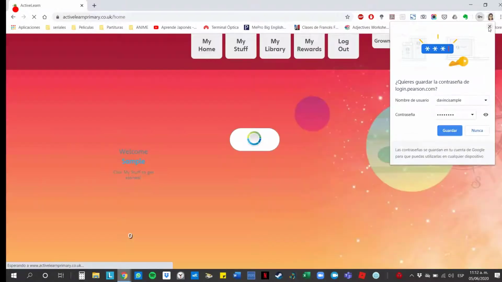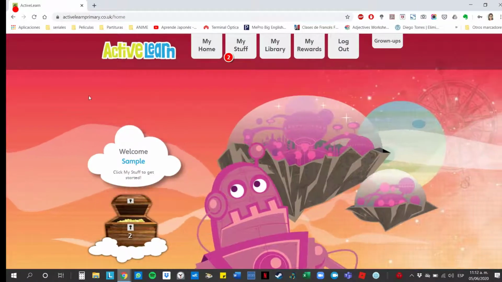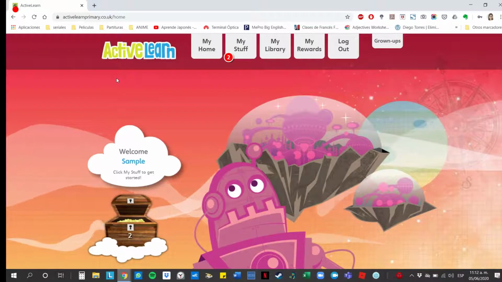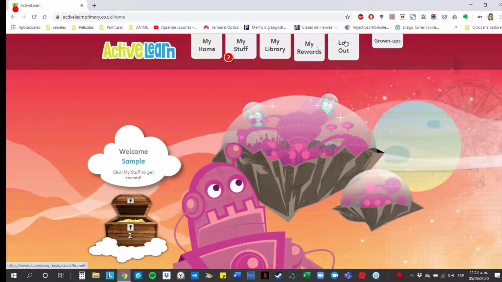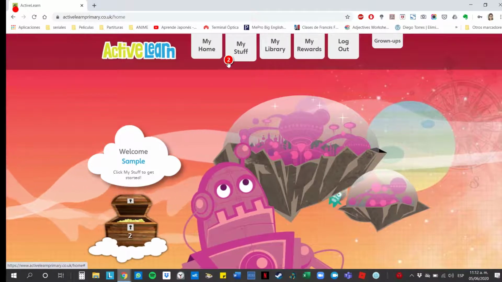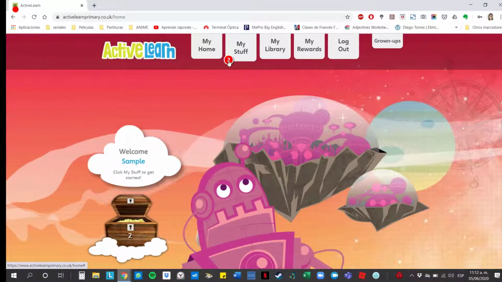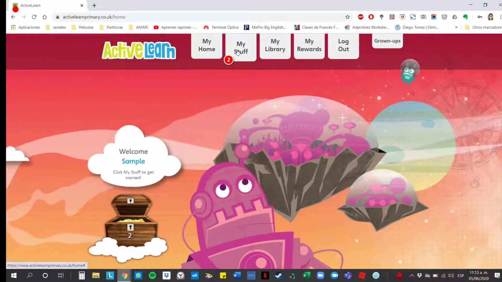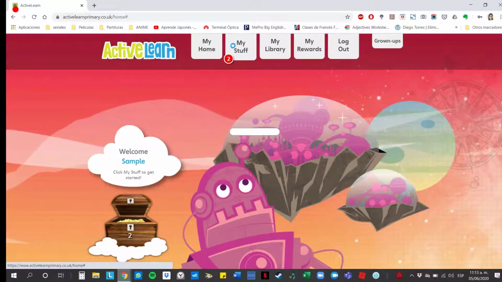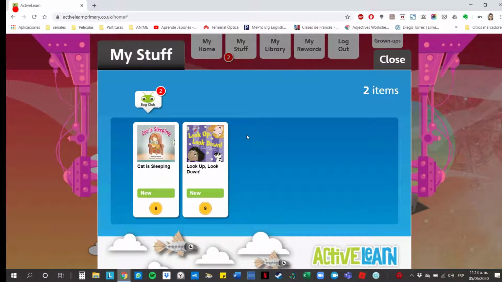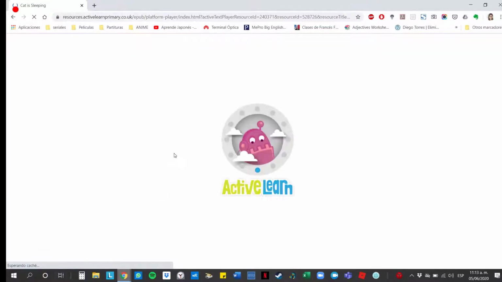Okay, now here we have ActiveLearn. Here you're going to find many things, but now we're going to focus where it says My Stuff. As you can see, you have assignments here, you have notifications, so we're going to click here. Here we see that we have two assignments, two books to read. So we're going to open one.